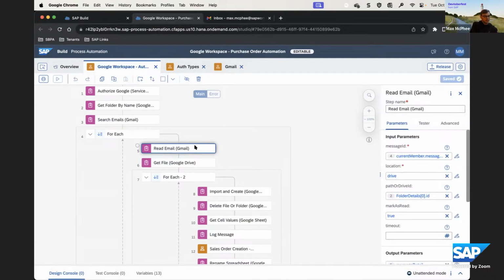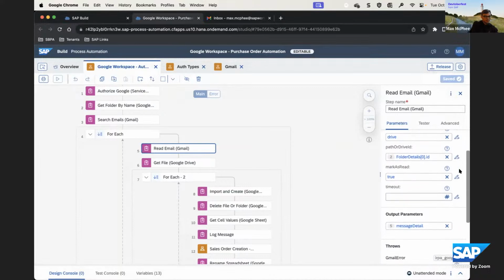So we'll see that in this activity with the read email, we're going to be inputting the actual message ID. That's going to be leveraging the current member within this for each loop, telling it that we want to save it within Google Drive, and then passing it the folder drive ID that we saw from the activity above, where we searched for it based off of the name. Once we've read that email, we'll get passed back a message detail that, again, we'll use later within the process.